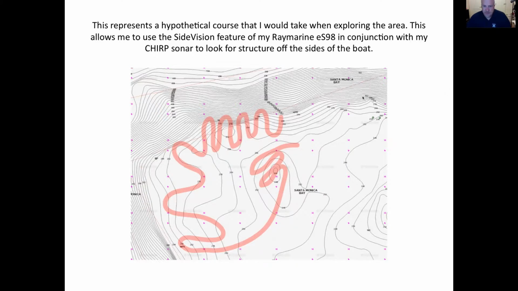Okay, so now this represents a hypothetical course that I would take when exploring the area. I just drew this on my computer screen. This is going to be biased a lot by what I see.